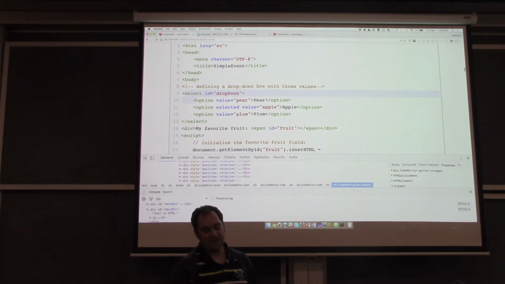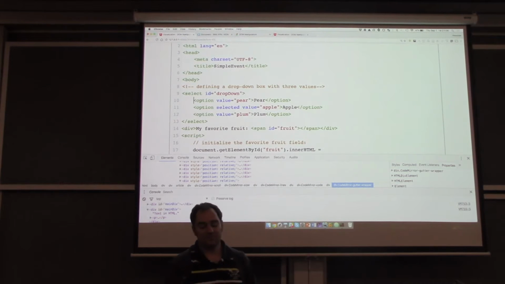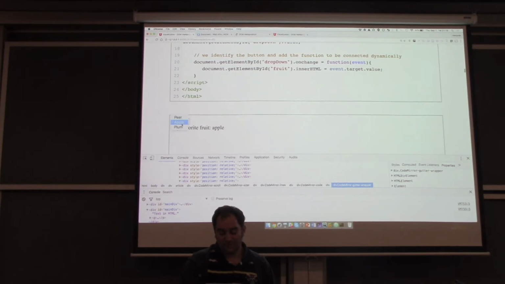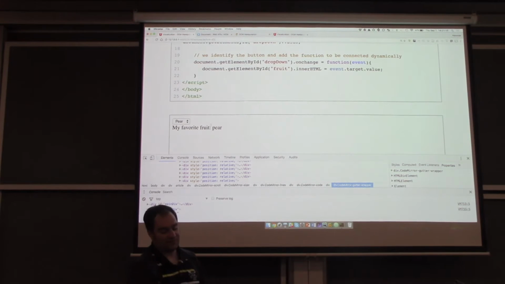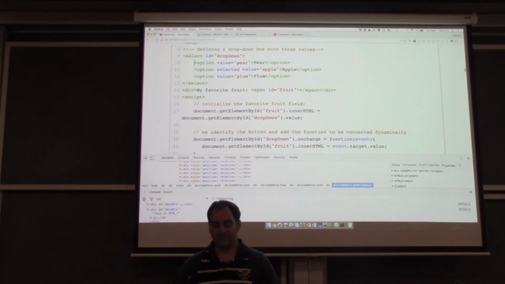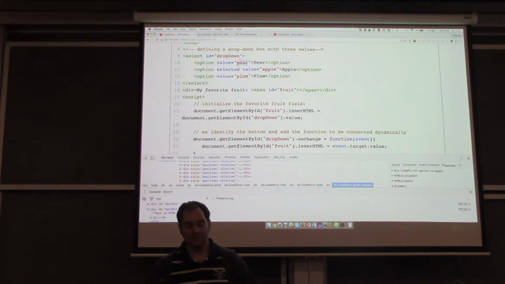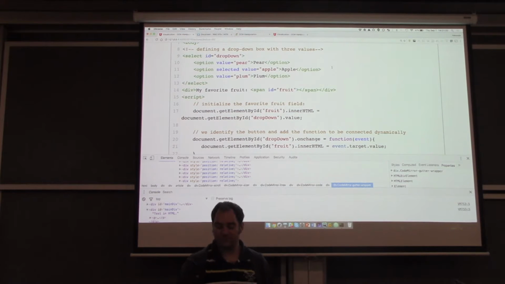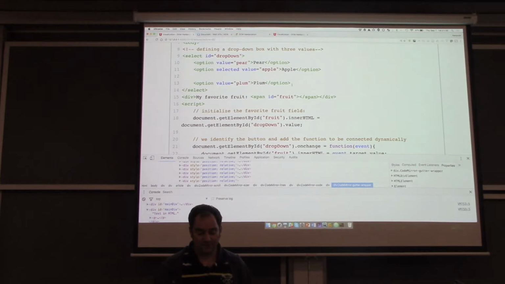We create a new select, a drop-down select, with the ID dropdown, and give it these options. For each option, we define its value, which is pear in this case, and here we define its label, its appearance. If you look here, pear is capitalized, down here it's not. This is completely arbitrary, it doesn't have to be pear. The second option is the one that is selected by default, the apple selection, otherwise it's just the same. And the third one is the plum.